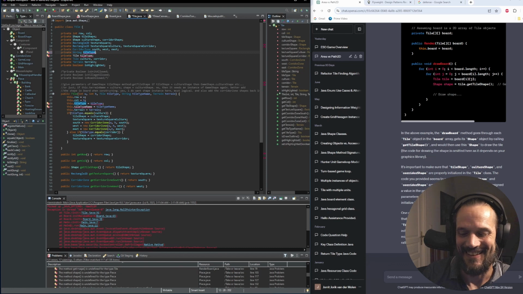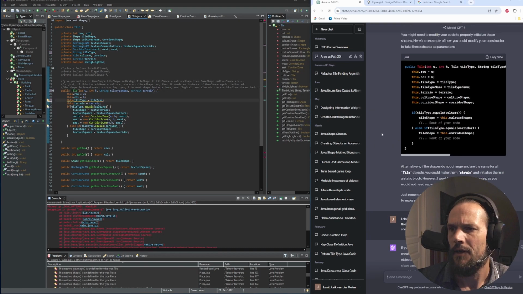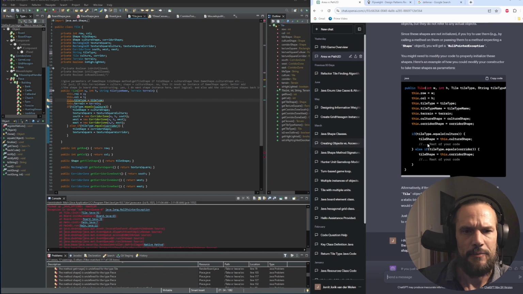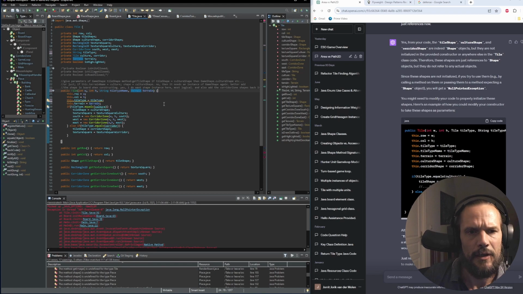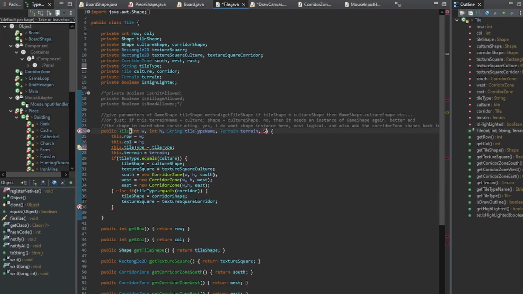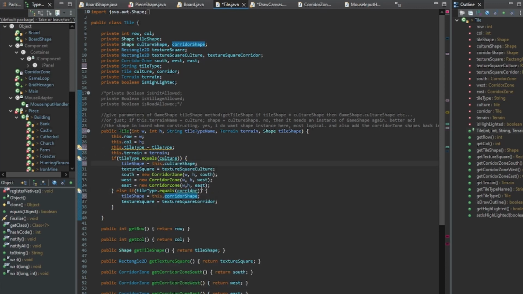Oh my god. Oh, of course, I'm being so dumb. I'm asking this to ChatGPT, and it's telling me things that I don't like, and I can just do shape, tile shape. Oh my god, I think I need to take a break. Here, just like this. Why am I being so complicated?